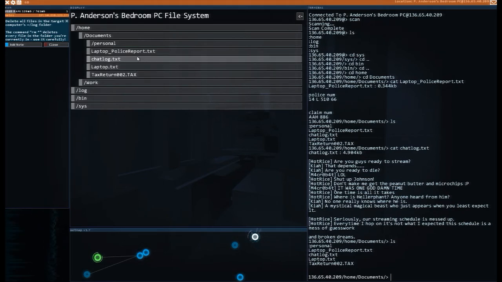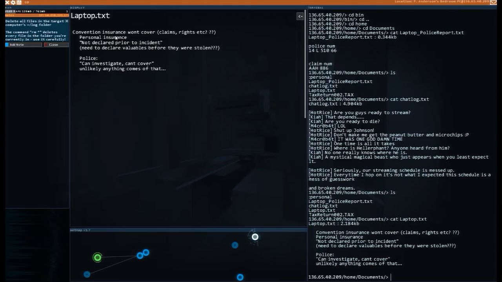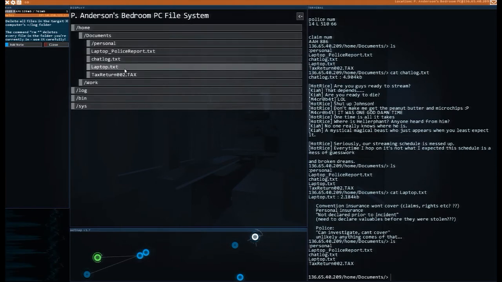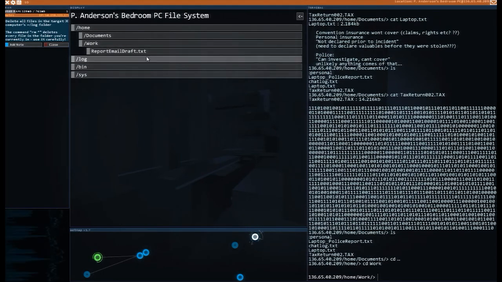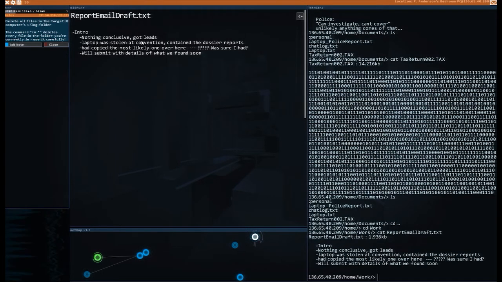Okay, chat log, laptop. We want to know more about this laptop. Convention insurance won't cover claims, rights, etc. Personal insurance, not declared prior to incident. Need to declare valuables before they were stolen? Can investigate, can't cover. So this guy's had his laptop stolen. Shocker. Tax return. Can't do anything like that. What does he do for work? Report email draft. Nothing conclusive, got leave. Laptop was stolen at a convention, contained the dossier reports. Had copied the most likely one over here. Was sure I had. We'll submit details when we find soon.